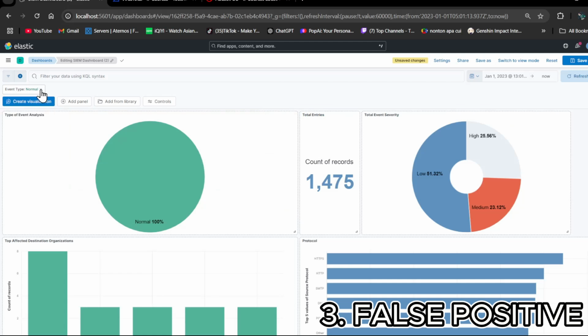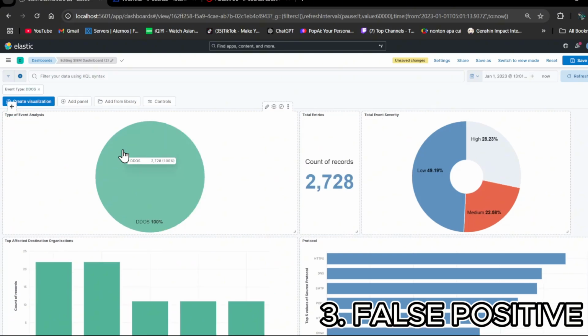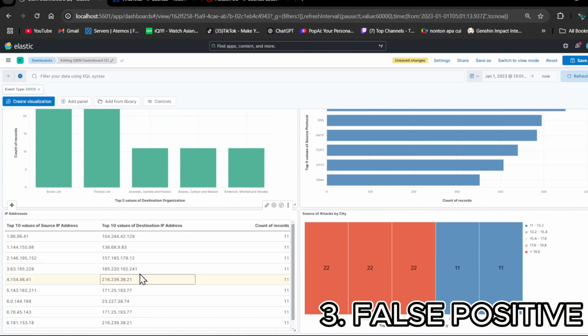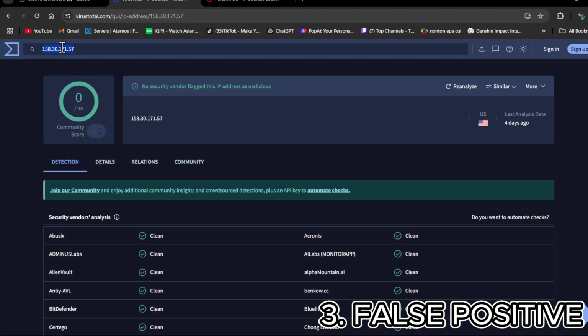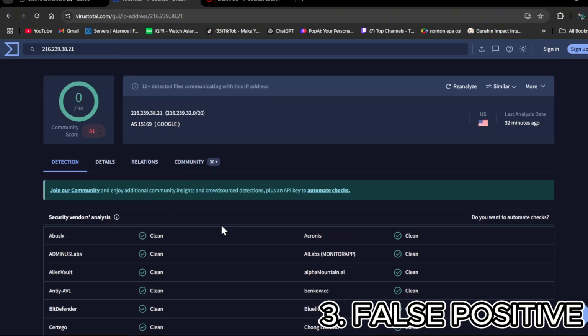Next, we choose the event. Let's say we choose the event DDoS, and then I want to choose this IP address. We copy it and paste it into VirusTotal. Enter. We found out that the security vendors analysis has confirmed that everything is clean and not malicious. So we can confirm that this IP address is in the false positive category.